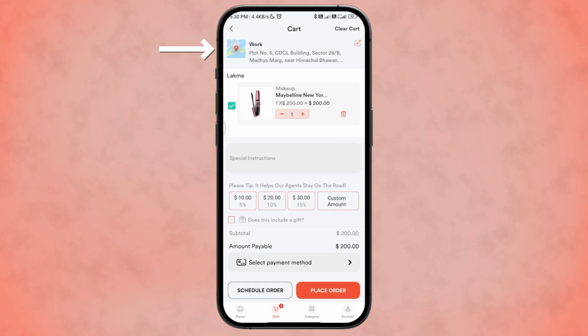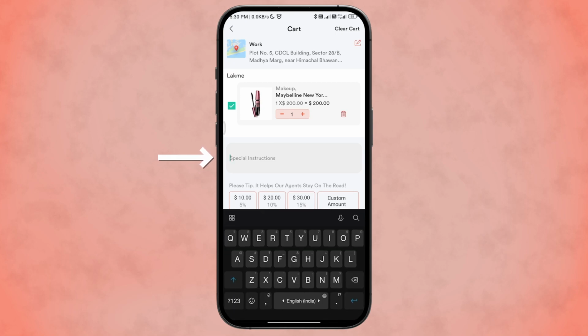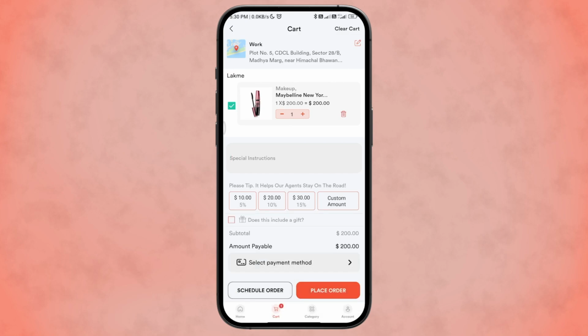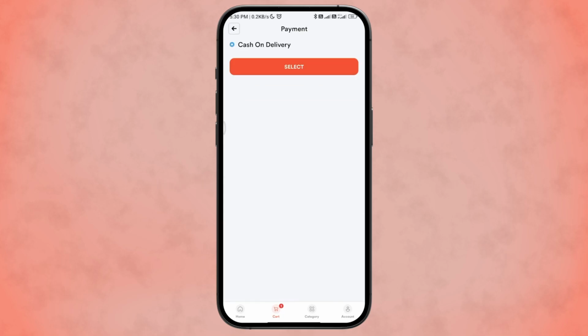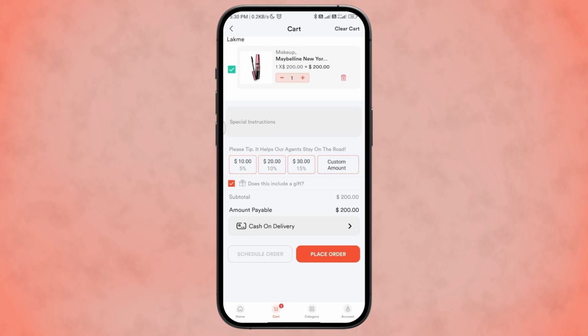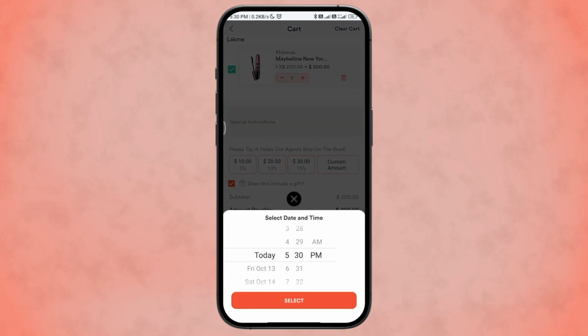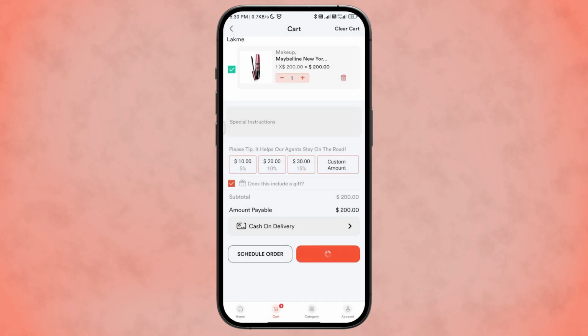We have to add an address, or it can be automatically fetched with geofence. Add delivery instructions if there are any. We also have the option to give a tip to the delivery agent who will deliver the item. We can select the gift option if we want to send it as a gift to someone. Next, we will select payment method, schedule order if we want it to be delivered on a specific date, or simply place the order directly and the delivery date will be decided by the admin.